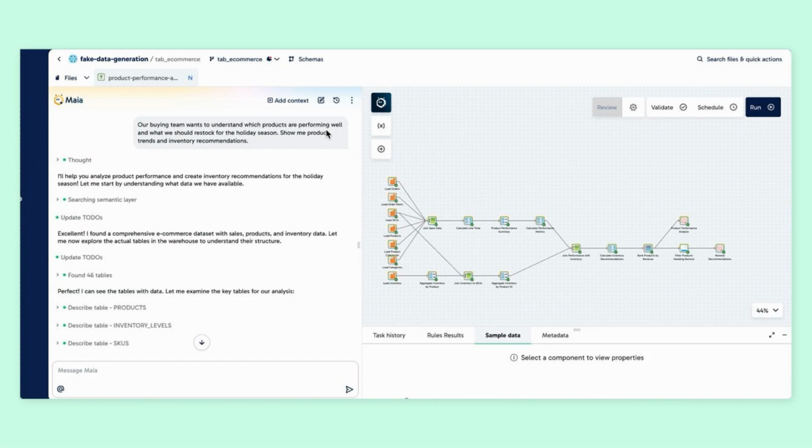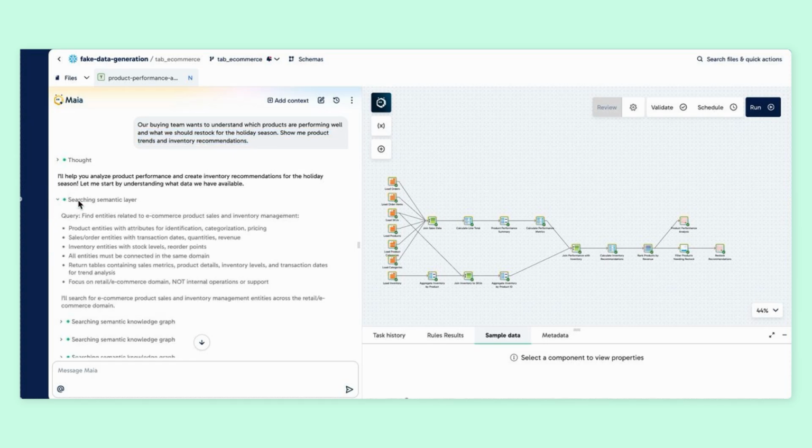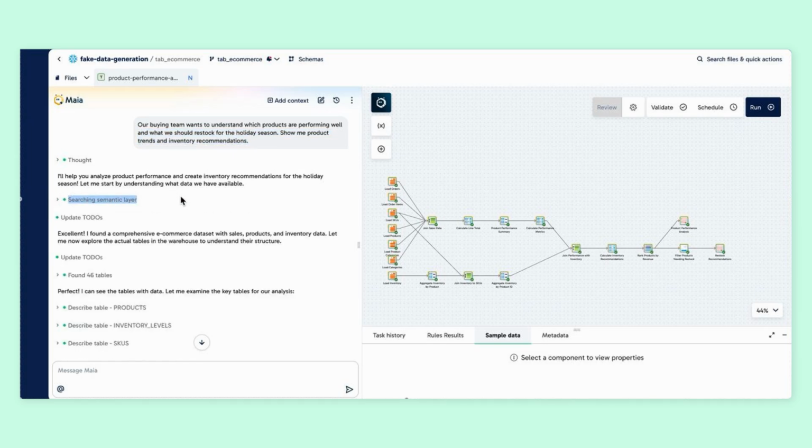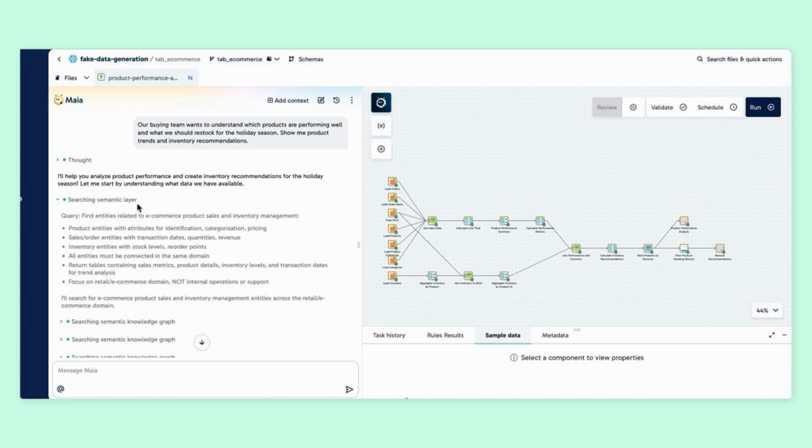In the first scenario, our buying team wants to know which products are performing well to make holiday restocking decisions. In this case, it's important to know that the Context Engine was already set and populated beforehand. They've asked Maia for product trends and inventory recommendations. Watch how Maia automatically begins by searching our semantic layer.